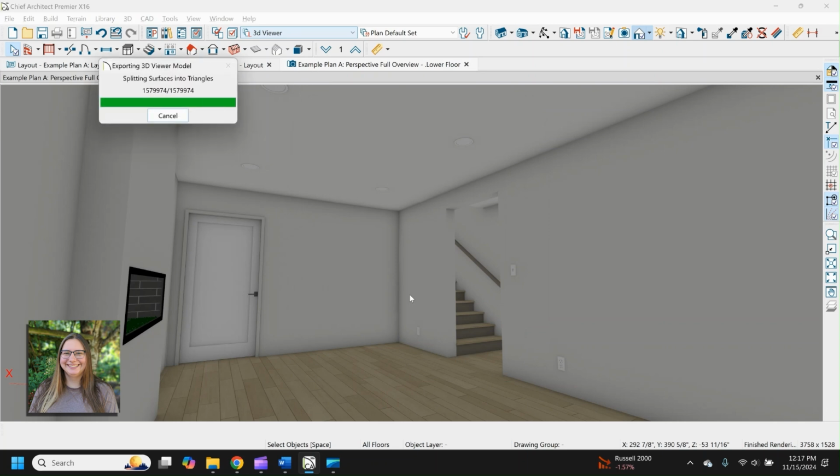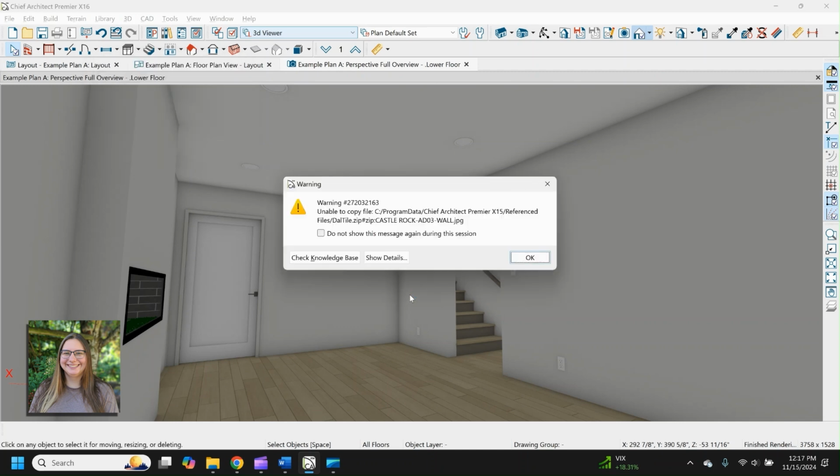Stay tuned for the next part, where I'll show you how we incorporate 3D viewer model links into our plans, making them easy for clients to access and explore their designs.